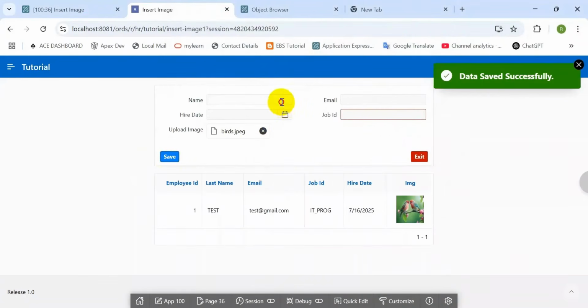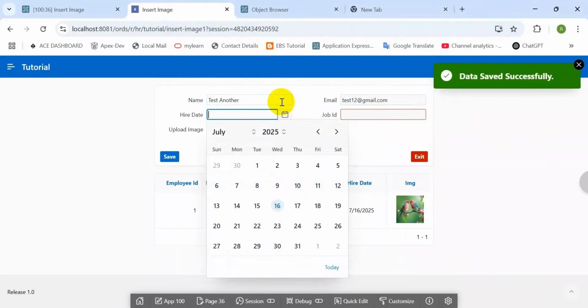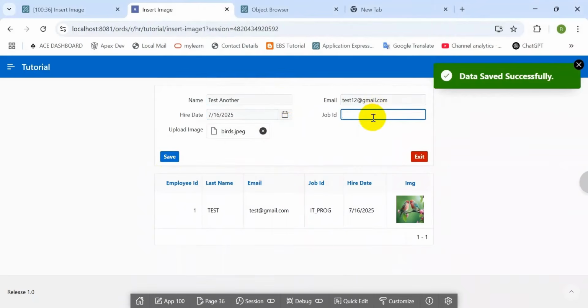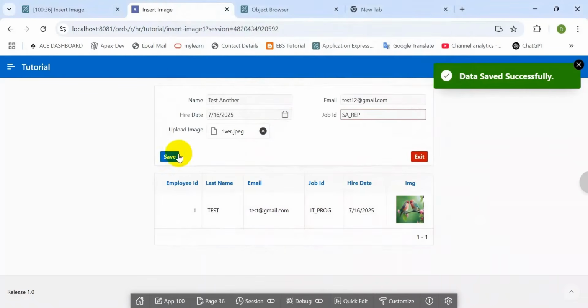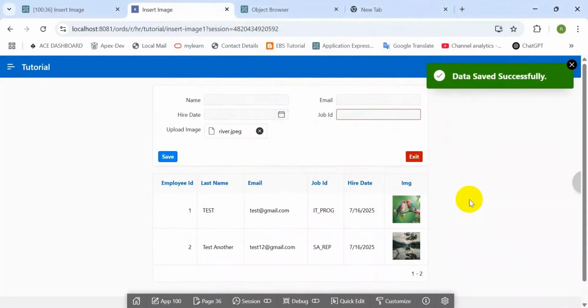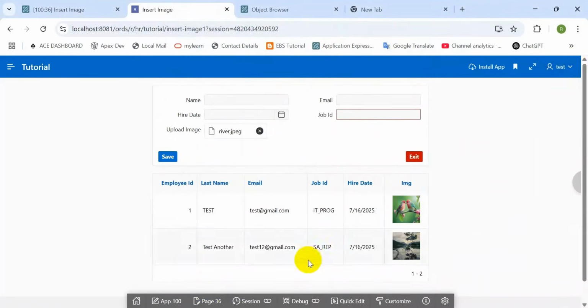Yeah, record saved and image displayed without page submitting. Trying another image insert. Select the image from your directory, try to save. Yeah, report image inserted into the table and displayed.